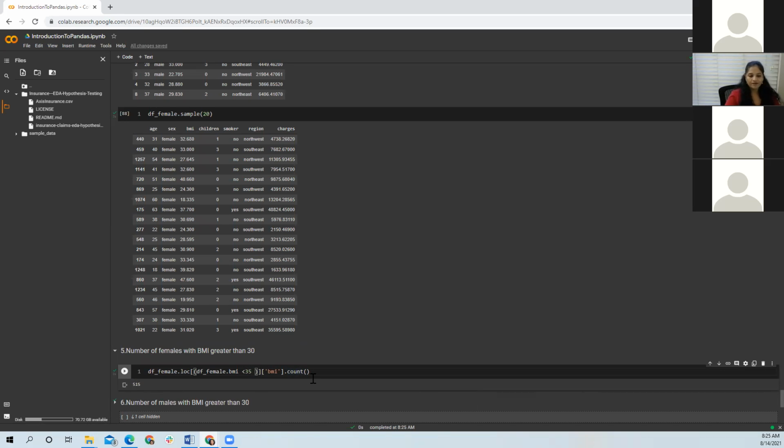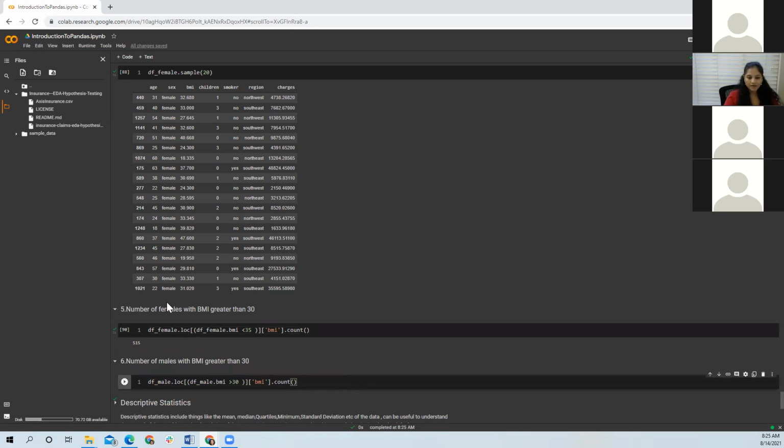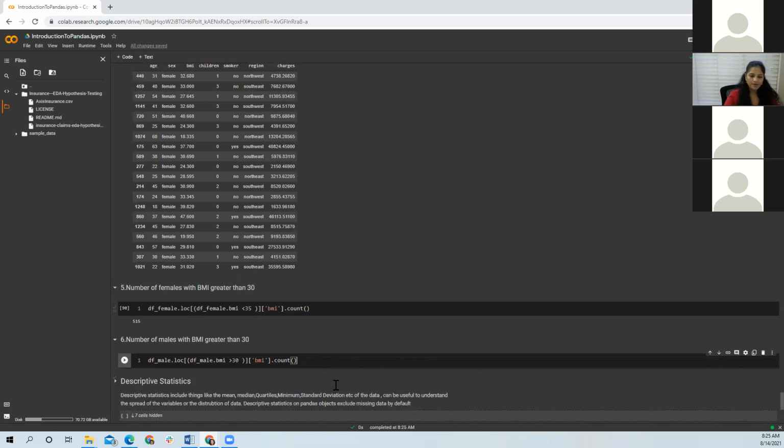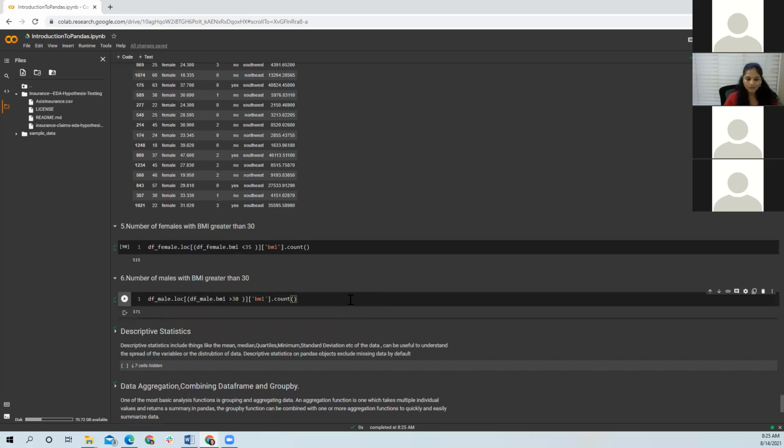So there are like 515 females who have BMI less than 30. Similar to that, we'll find out how many males have BMI greater than 30. So here I'm using the other data frame, df underscore male. There are 371 observations where males have BMI greater than 30. You can, of course, do all this on the main data frame as well.